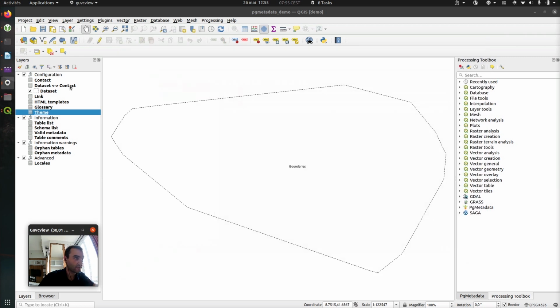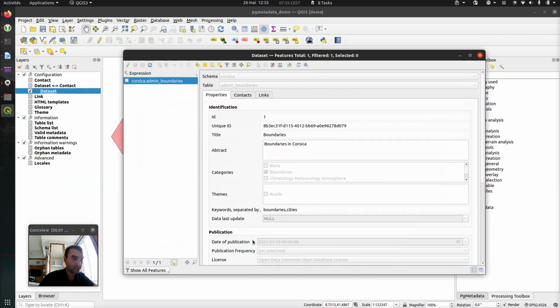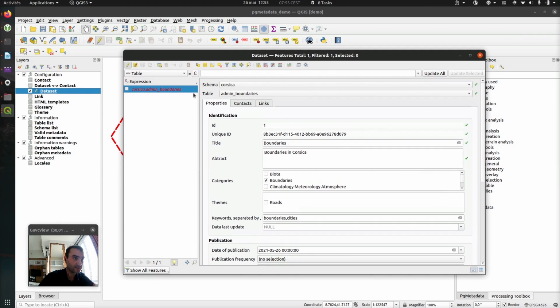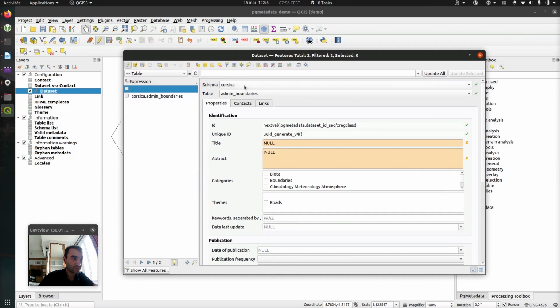I can leave. Now I get back to dataset, open attribute table. I can add a new feature. Here, now I choose Corsica, admin below, I choose roads. Now here it's roads. Abstract, it's roads in Corsica. Categories, I can choose transportation, and now in my themes, I see that we have roads.